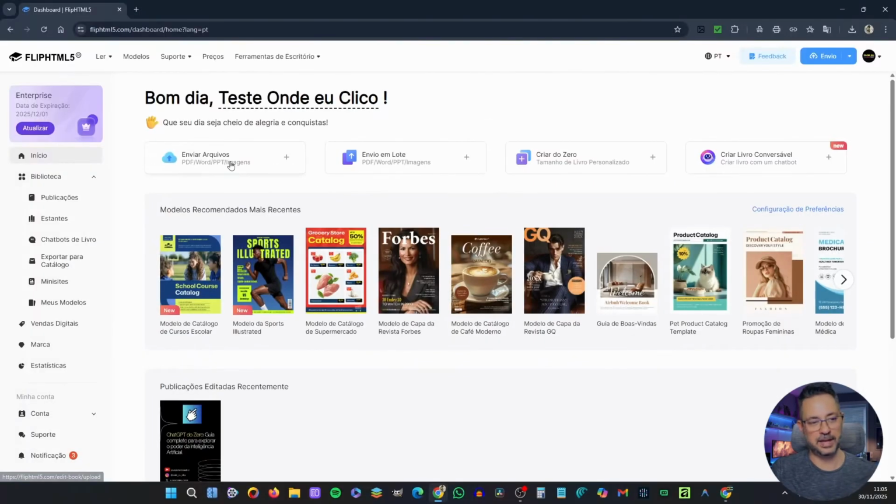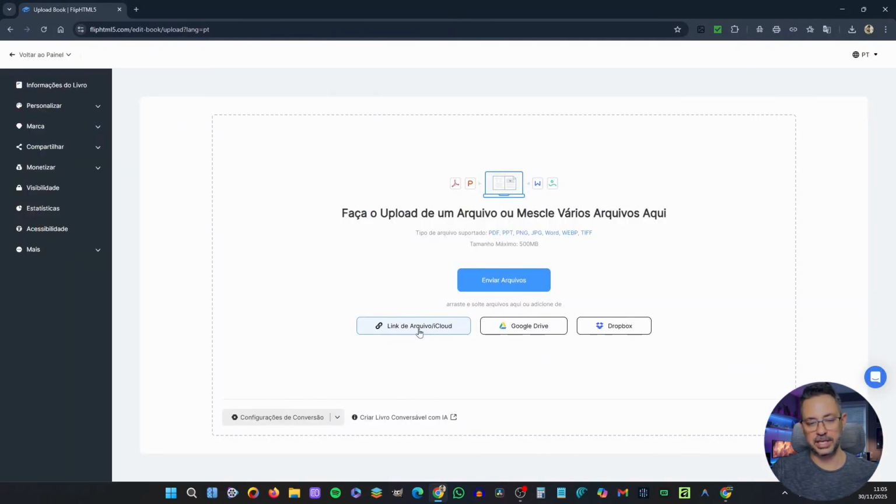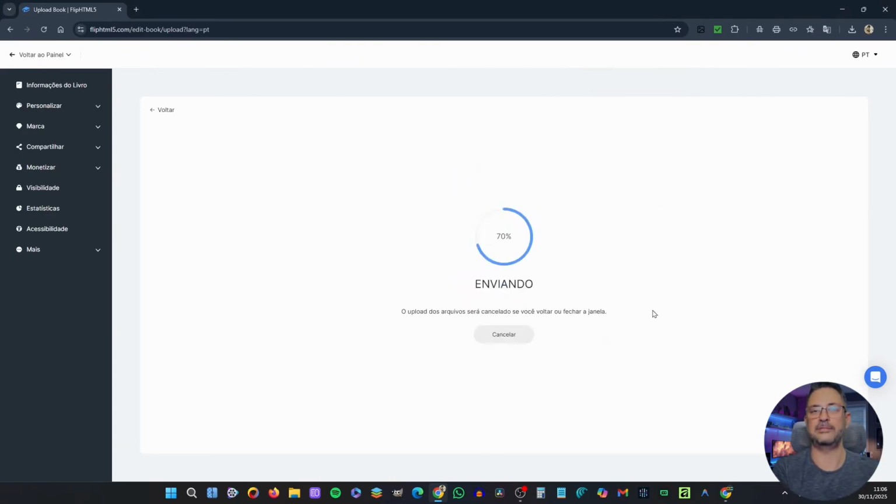So let's go. I'll upload my PDF file here by clicking on Upload Files. Here you can add a file link, upload from Google Drive, Dropbox, upload PDF, PPT, JPG, PNG, Word, WebP, and so on, with a maximum of 500 megabytes. I'm going to click here to upload my file. Done. After that, it will read my PDF and turn it into a flipbook.